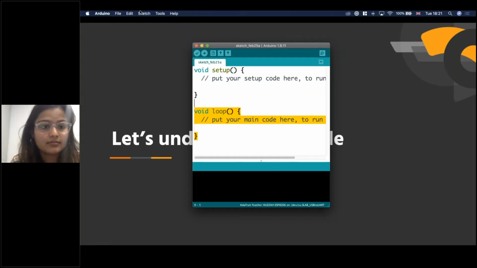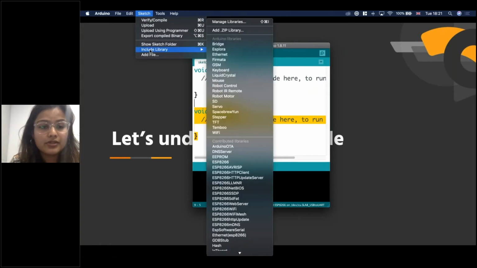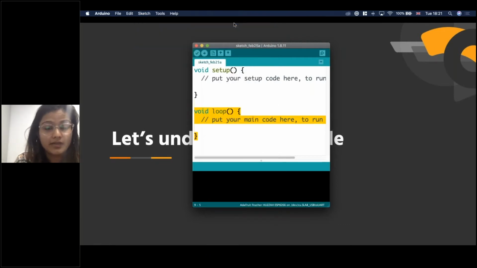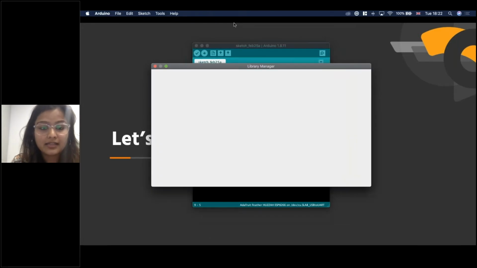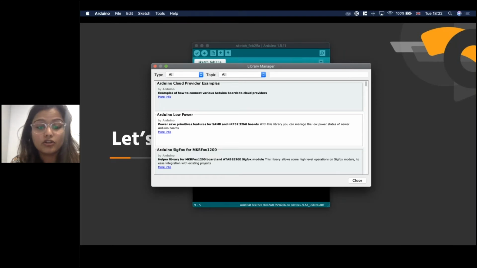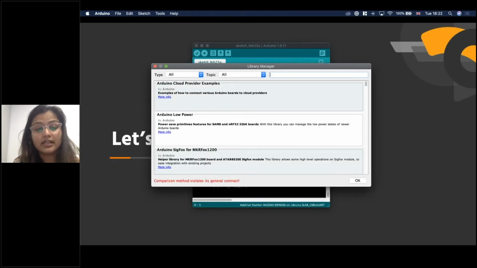That's expected. So in the sketch menu, if you say include library and go to manage libraries, that will fire up the library manager that comes by default with the Arduino software. And in the library manager is where you will search for all the libraries that you need in your project. Now, why do we need libraries is, say for the RFID reader, we need the library to be able to use the different methods that come with it. Say, if it's to check if it is reading a card, if it is able to read some info, etc.